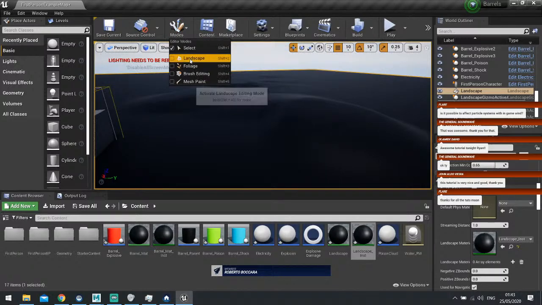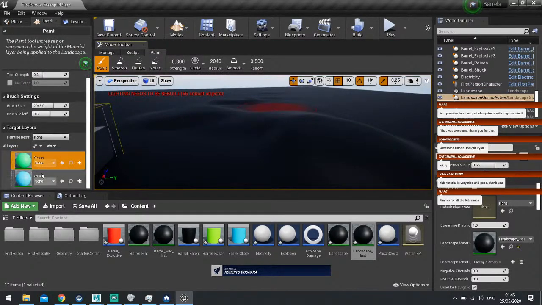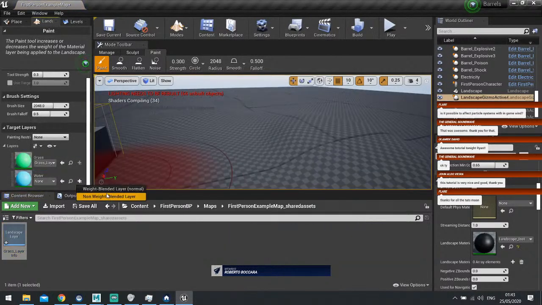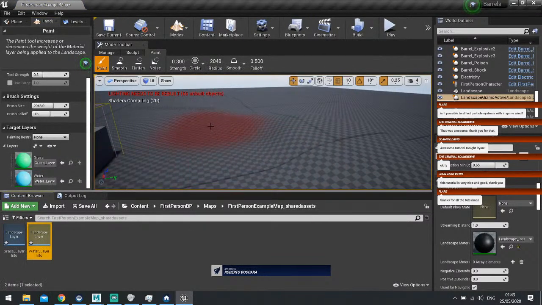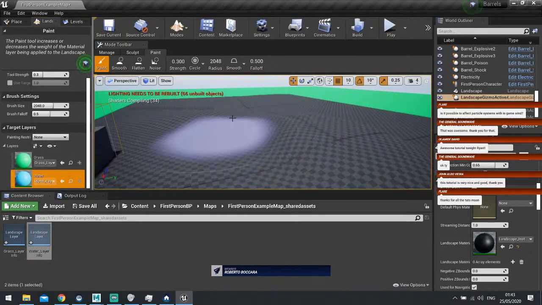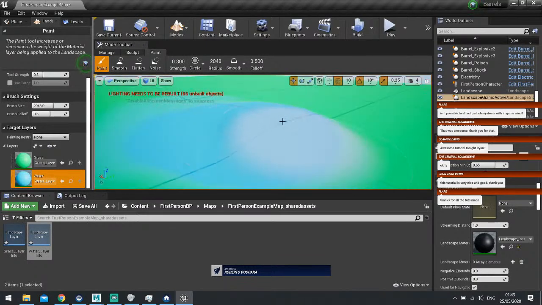Then we're going to go back to our landscape mode, go to paint, and you'll find your layers in the bottom left here. I then want to add layer information files. So it says none at the moment. So you click on the add button, weight blended layer, and okay. So we can now paint in color. So water, we can just paint in some water here, for example. Once it compiles, there's your blue.